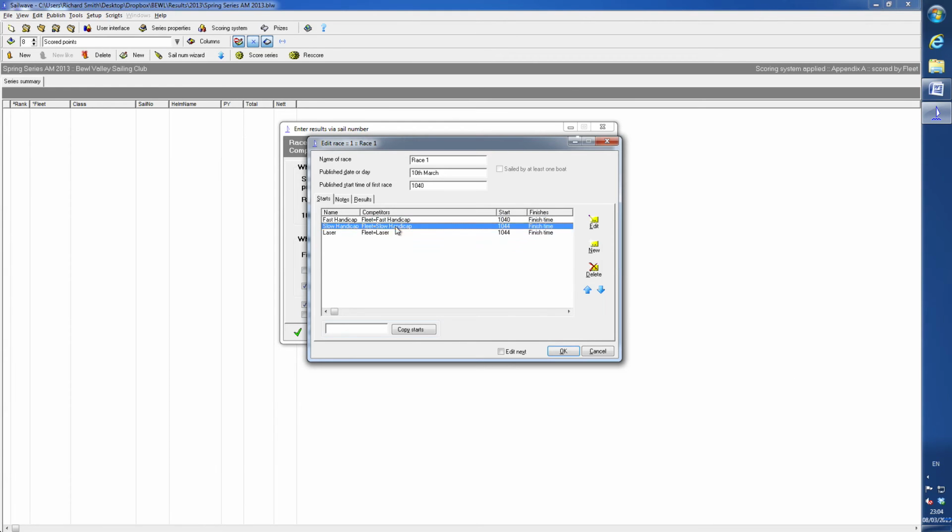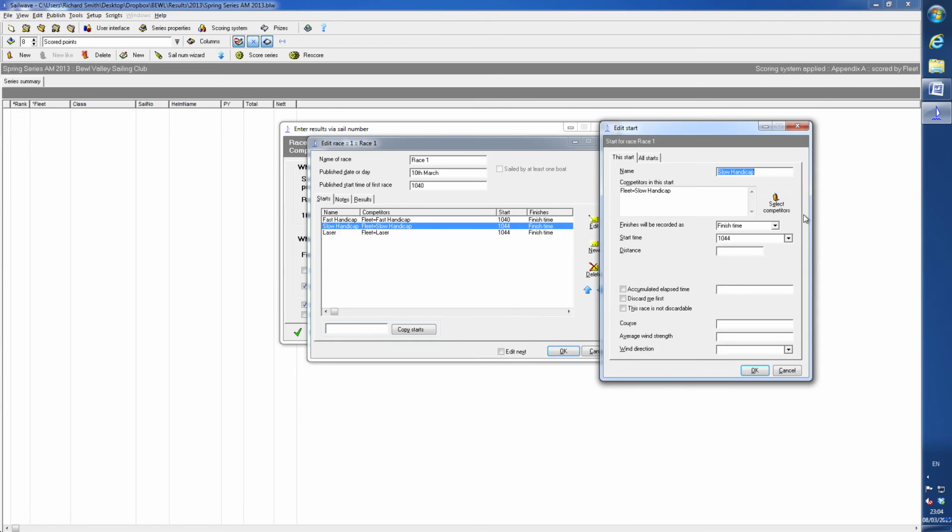What I'm going to do is just double click on that fleet. It'll open up this extra little window which will tell me the name of the start, the fleet competing or the competitors in that start, and then the start time. It should automatically also default to finishes will be recorded as finish time. Don't start fiddling with that because it should automatically bring across the standard preferences. So what I'm going to do here is change this start time for slow handicap, and I'm going to say that slow handicap's 10:49. Click OK at the bottom.